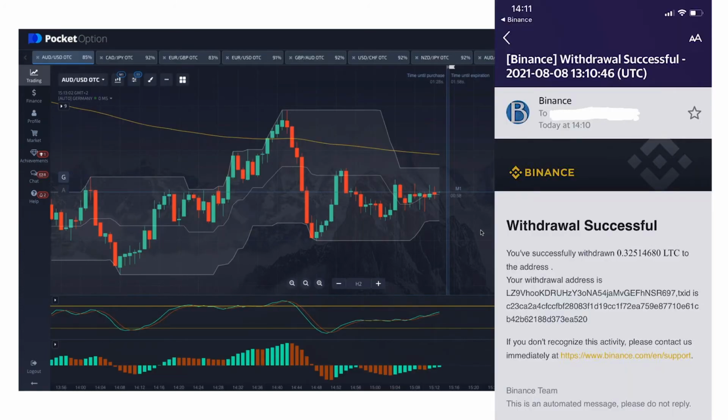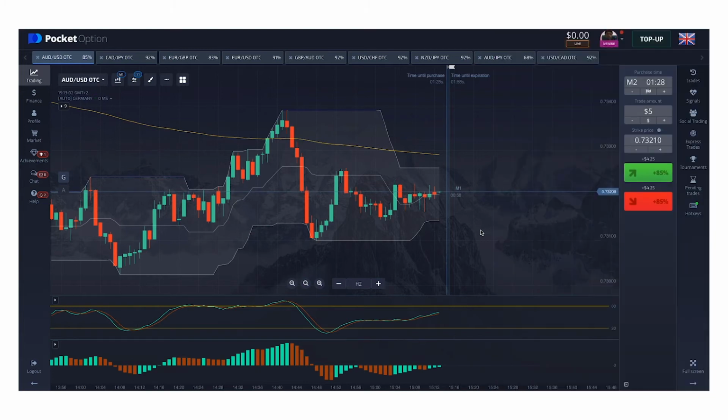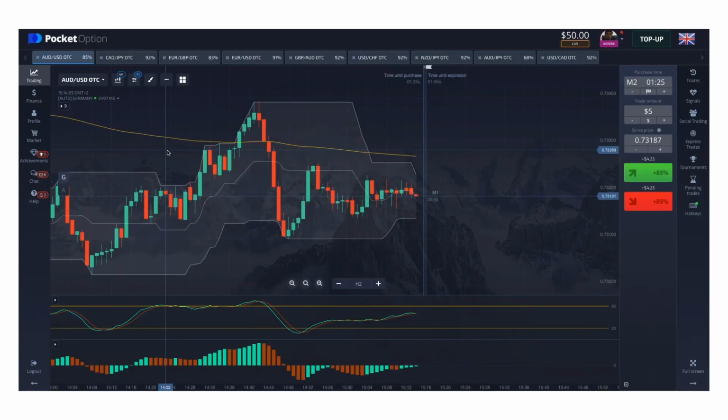So I got a mail from Binance telling me my withdrawal has been successful, so I hope it must have reflected in my Pocket Option. That was at 14:10, that's 10 minutes after we started the deposit, and I am glad to let you know that right now the money is in the Pocket Option account. So guys, that is it. Very simple, very straightforward, and very affordable.